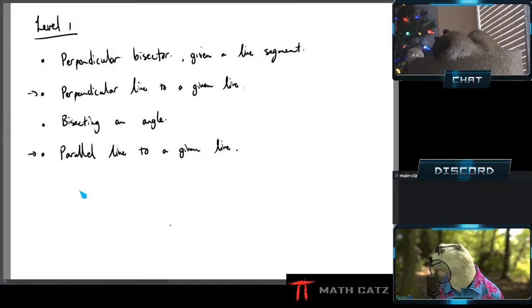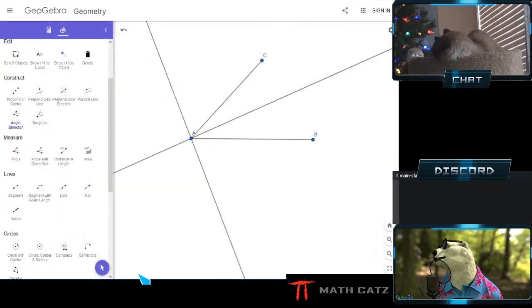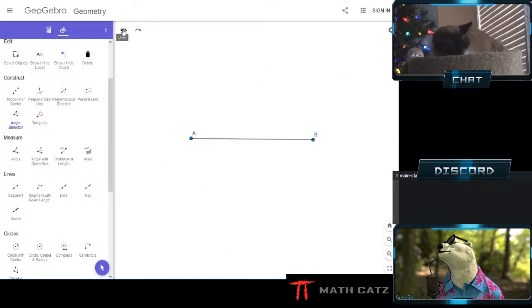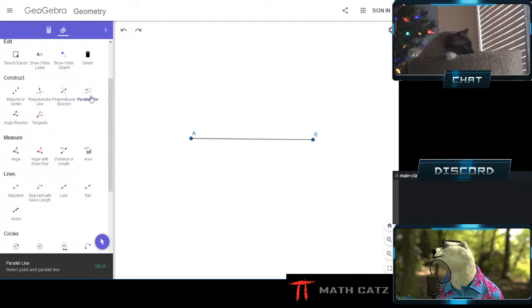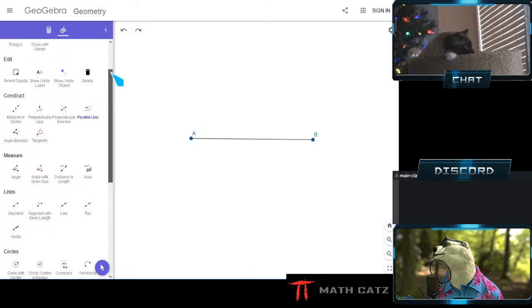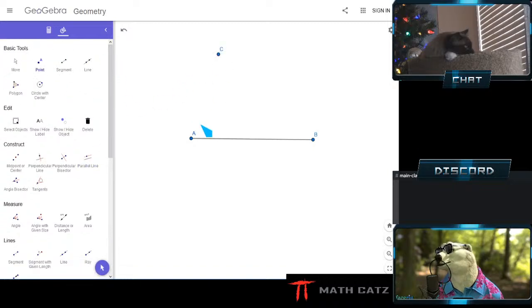Last one, parallel line to a given line. Oh, I have my parallel lines right. My parallel line tool right there. Let's suppose I have this line, my parallel line tool. Now I remember how to do that. I did it. Let's say I have another point, right? I need another point. Let's say over there.